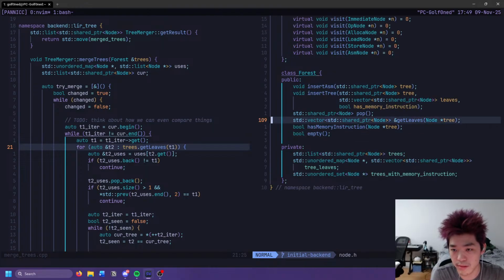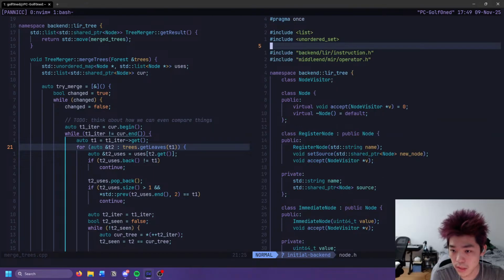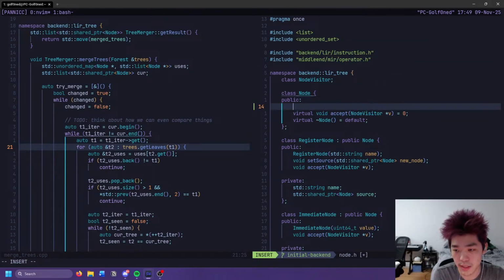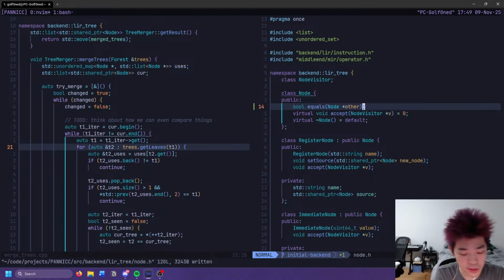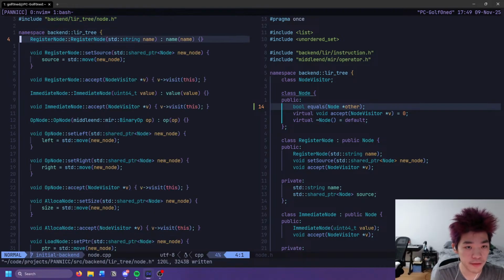Maybe I could overload the equals operator, but that seems a little overkill. Okay. So let's throw in, I don't know, bool equals, and then we can take node star other. Oh yeah, we can do node star. Yeah, we can just straight implement this, I think. I think that's how C++ works. We'll find out very quickly if it's not.